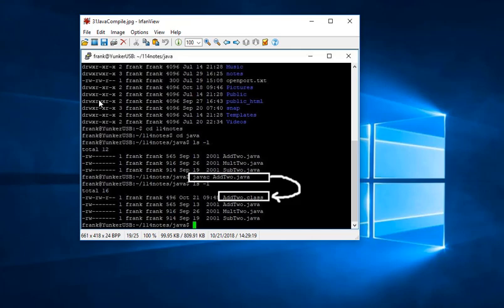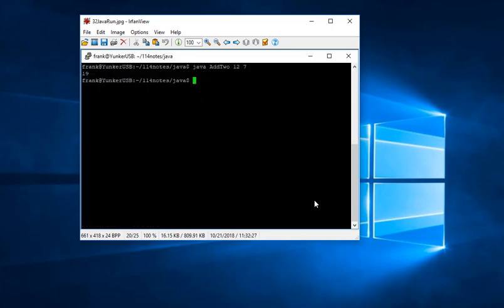Now, what actually happens when I compile with javac is it creates a class. add2.java still exists, but now there's a compiled version, add2.class, and that's what you're actually executing when you do java add2. You're actually executing the class. So java add2 12 and 7, I end up with 19.